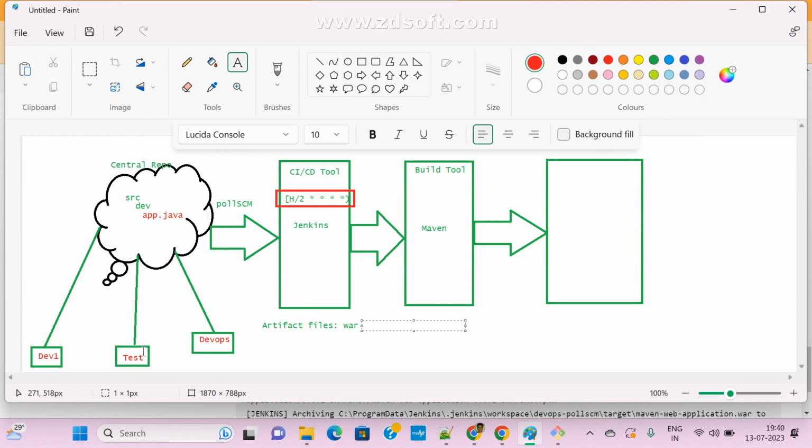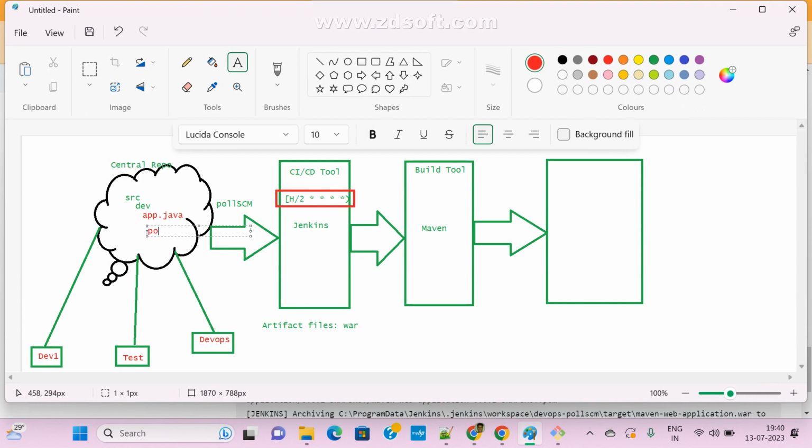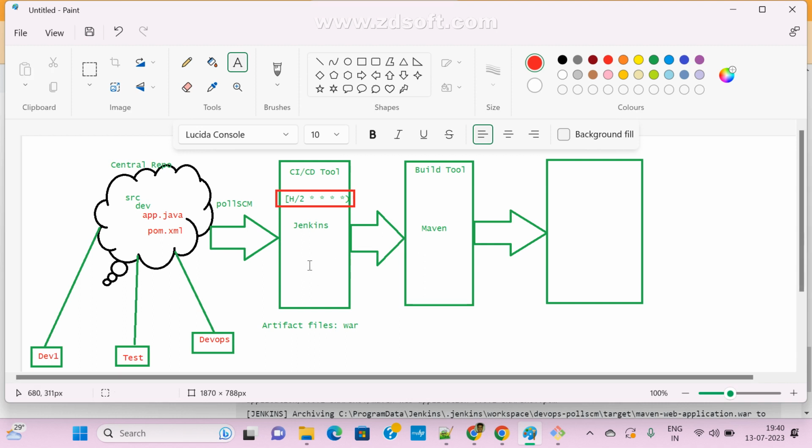Now the DevOps engineer updated the code. He pushed new changes, he updated the pom.xml file. What will Jenkins do? Jenkins keeps on checking the repository. When some changes come to the repository, it will trigger the build. Since new changes come, it integrates them, which is nothing but continuous integration, right?